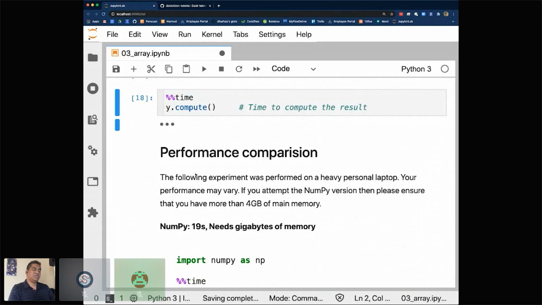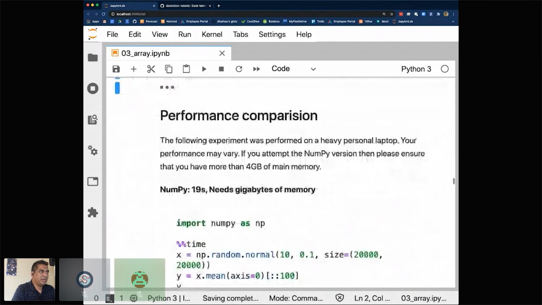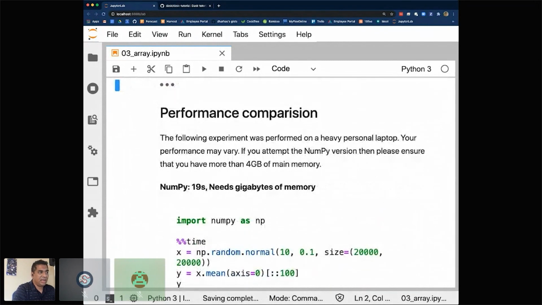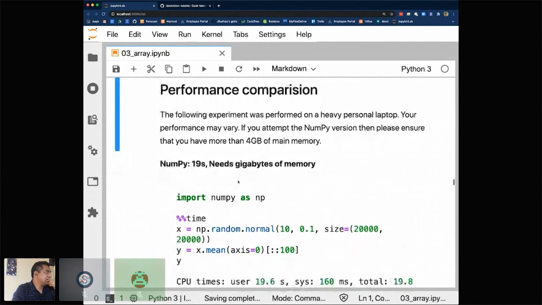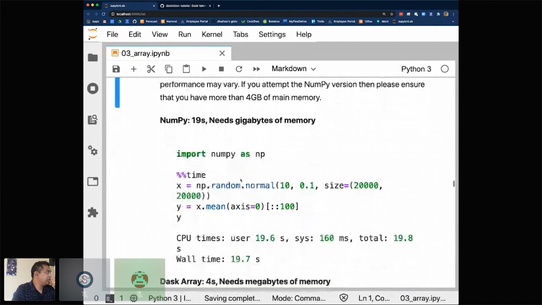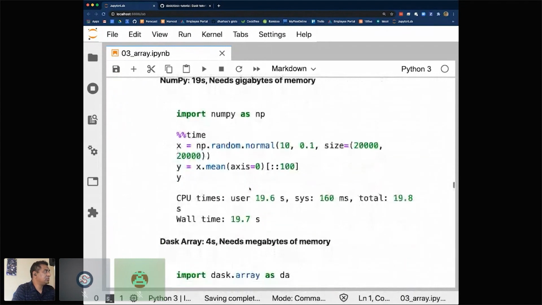I'm going to walk through some performance comparisons right now. We're not actually going to run these, but this following section was built on a pretty strong laptop, and you need about 4 GB of main memory to be able to do this. If you use straight NumPy and do this computation, it takes about 19 seconds, just using NumPy random normal and doing the mean.